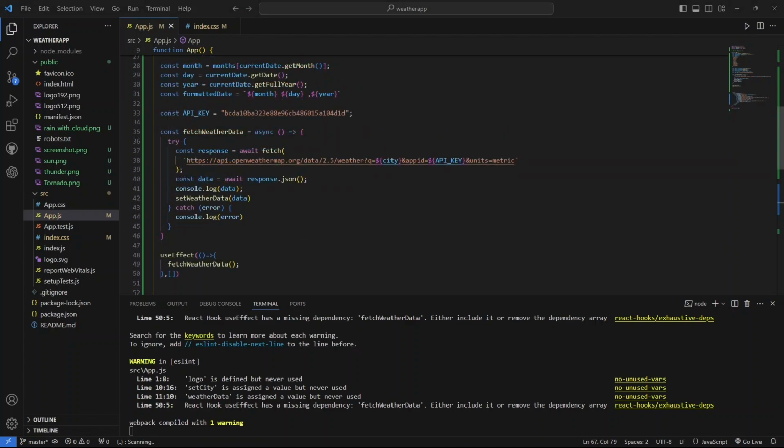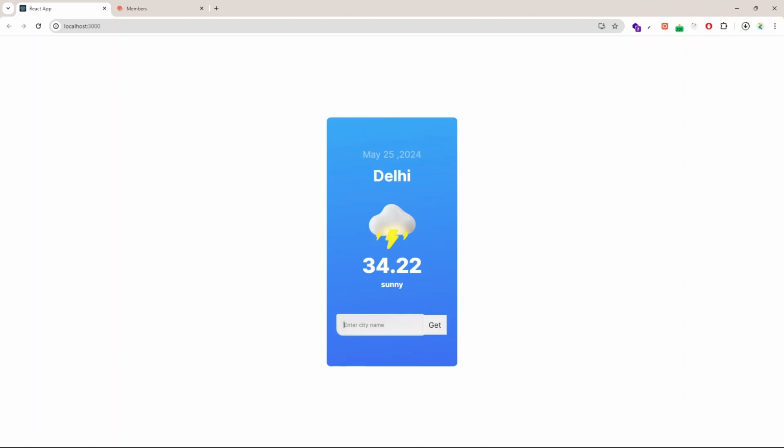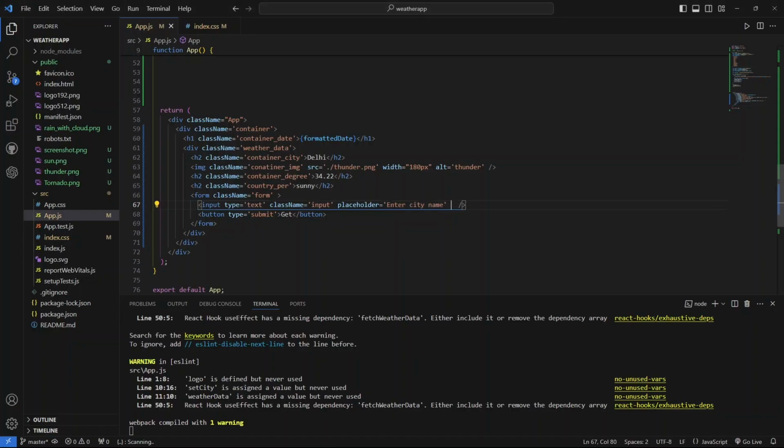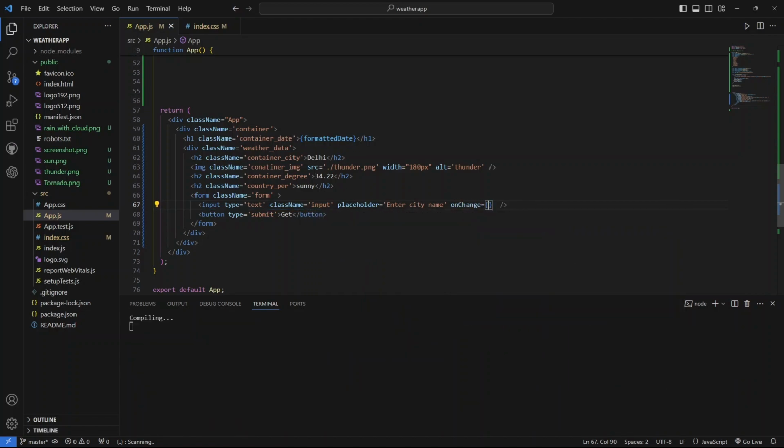Now, next step is we have to grab that input. Suppose if we go down here, we have an input. So whatever the city name is, provided by the user, we have to grab that city name. And on the basis of that city name, we have to return these values. So for that, we have to write a function. How can we do that? We have to write an onChange method here.